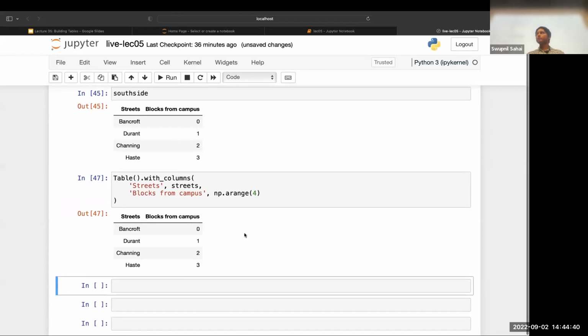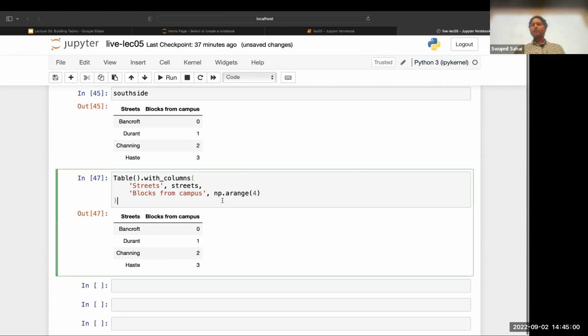Cool. So any questions about making tables? Yeah. Could you use predicates like are.above? I don't think you can use those for constructing tables. Those are just for where. It's specific to the where function. Any other questions? All right.